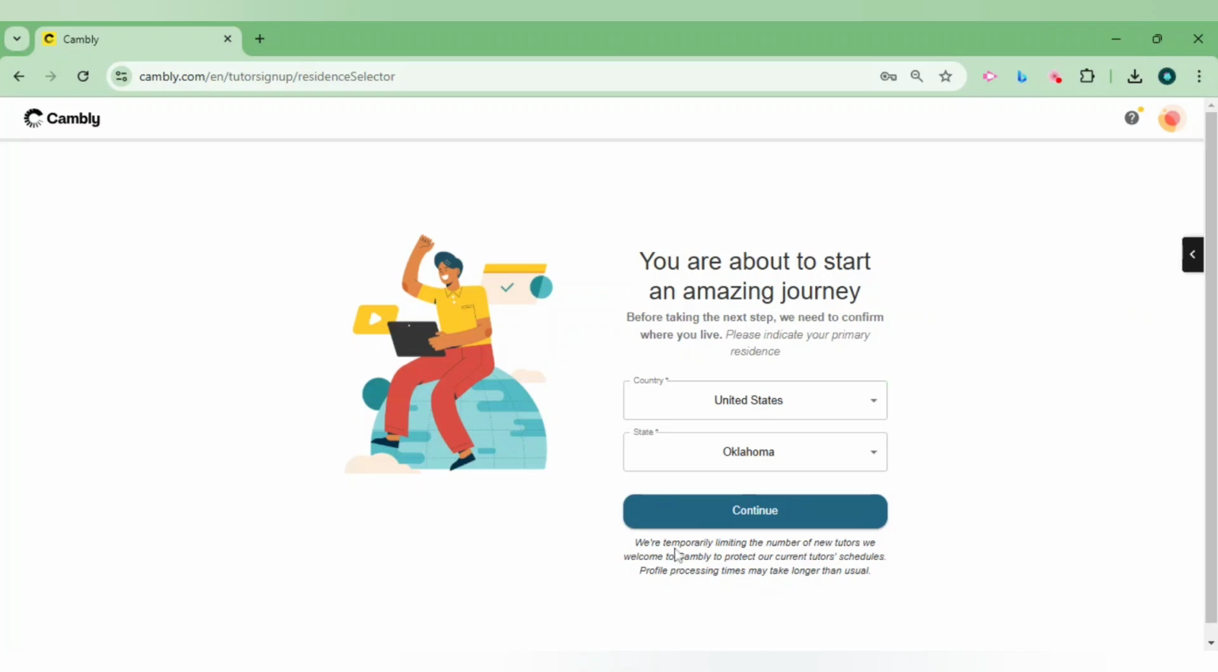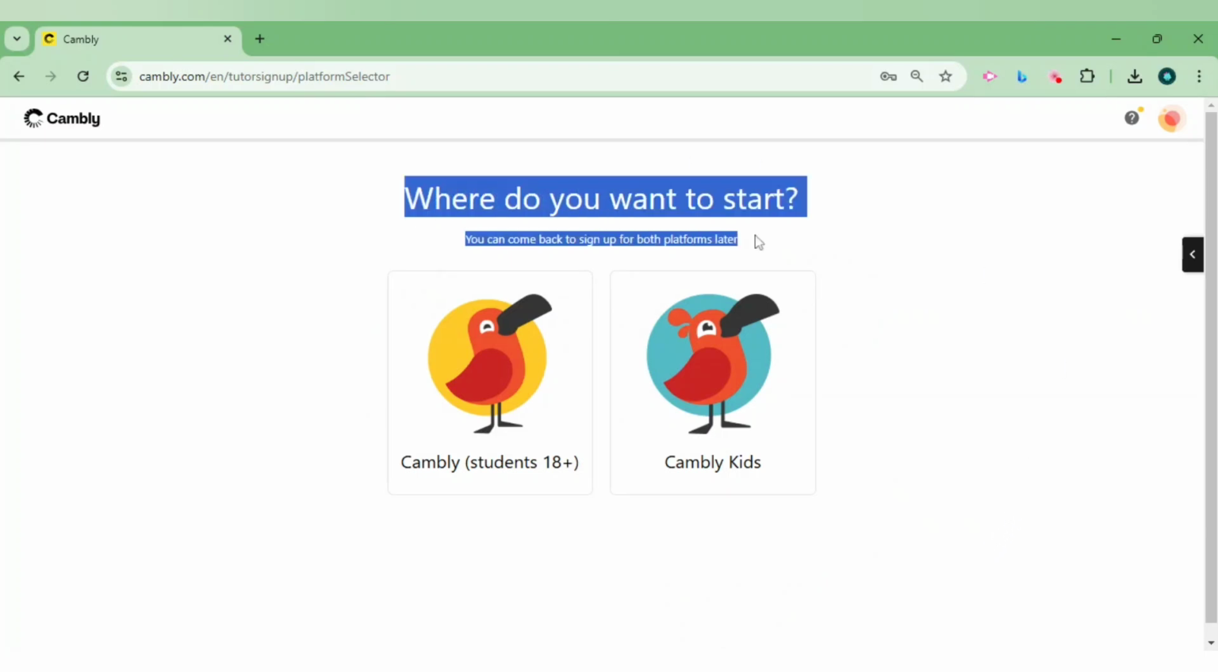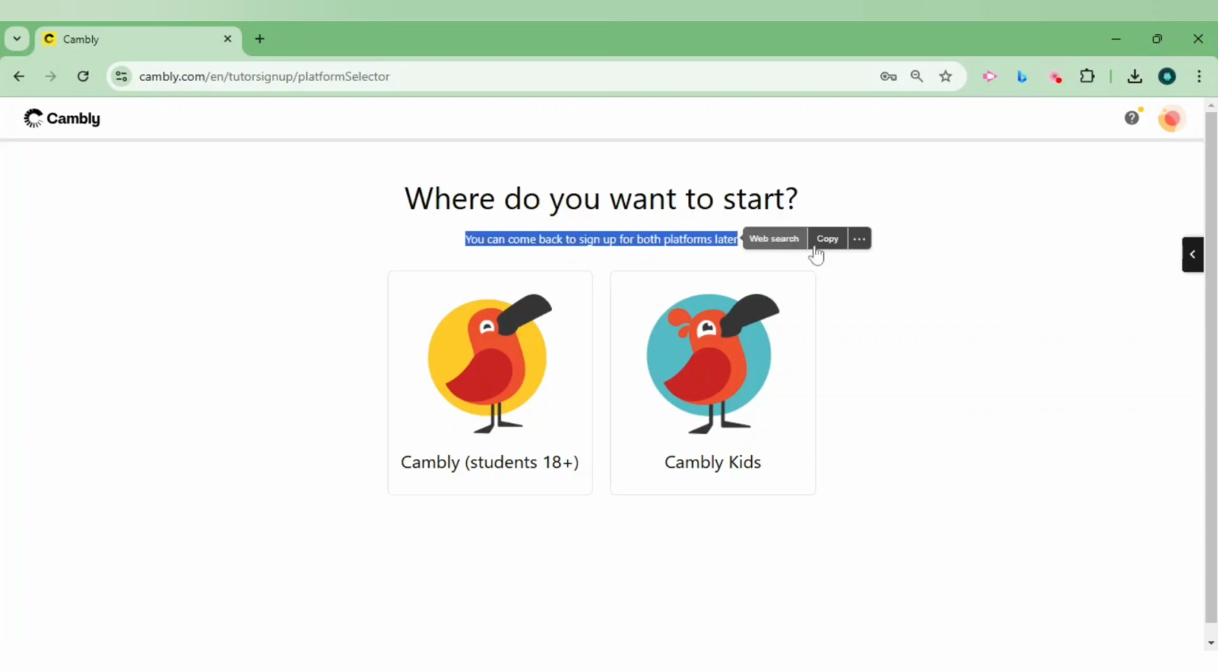So they give you the warning down there, but hit continue. And look, where do you want to start? You can come back to sign up for both platforms later. So have no fear. If you chose one and not the other, you will be able to come back and add the other one. Okay. So where do you want to start?